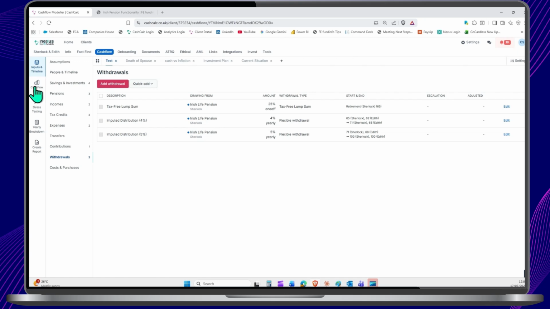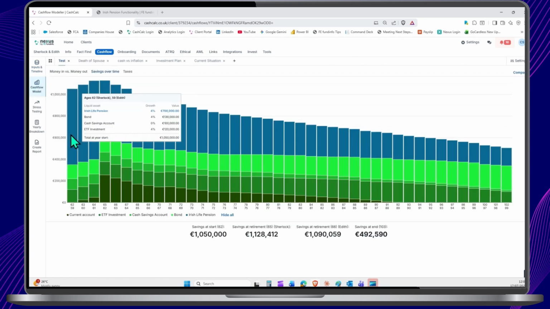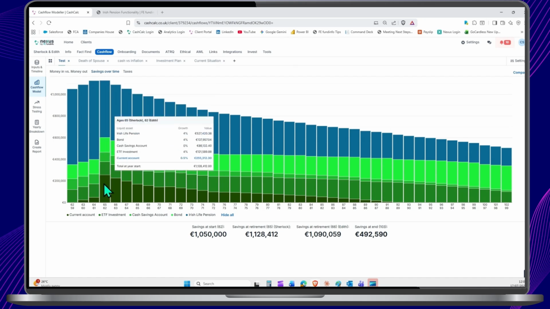Now, if we go to our cash flow model on the left-hand side, you can see it's changed a little bit. There's my client's pension every single year. Suddenly the pension gets a little smaller. On year 4, that's because the lump sum is taken. So the lump sum is taken and placed into the current account to spend first.